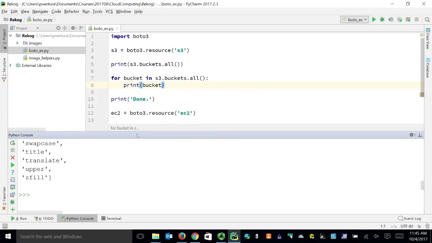So using these combinations of dir and help on different things make it a lot quicker to figure out what it is that you have to do, even before having to Google it or go to the Python library reference and all those kinds of things.